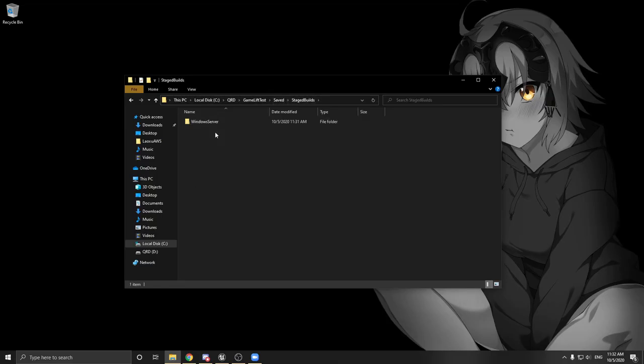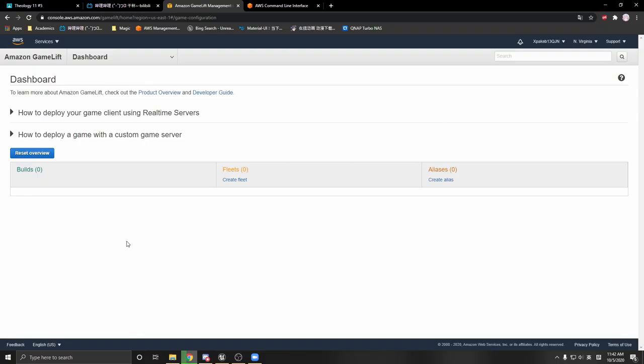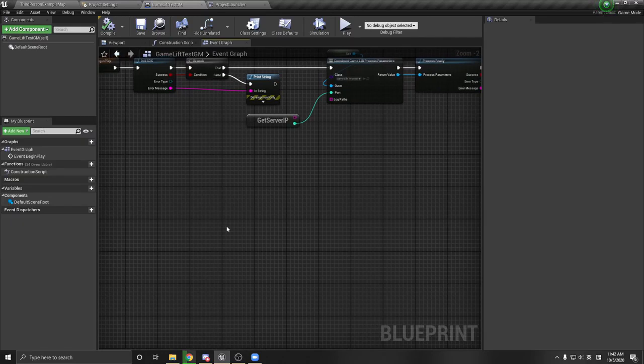And now it's time to upload our dedicated server to GameLift. So we're gonna upload this folder. This folder is the dedicated server. If we want to upload our Unreal 4 dedicated server to GameLift, we have to use the AWS command line. So the basic process is that we upload our dedicated server to form a build, and we create a fleet based on this build. After we finish creating this fleet, we get its fleet ID, and we go back to Unreal 4 and use this fleet ID to connect and join the server.